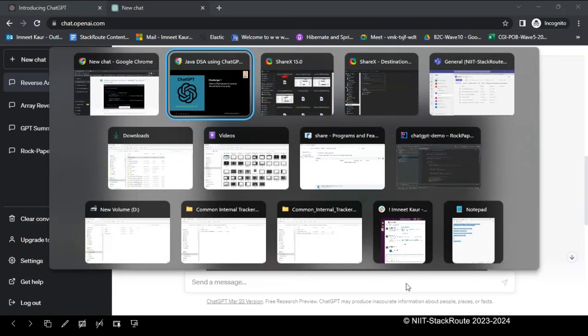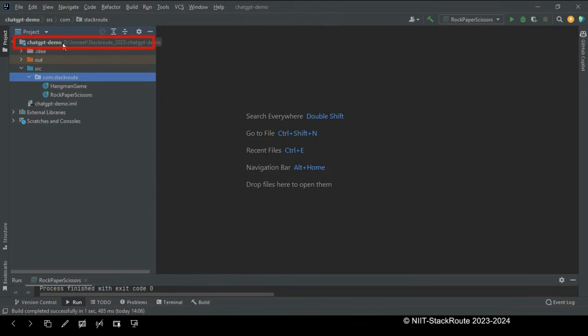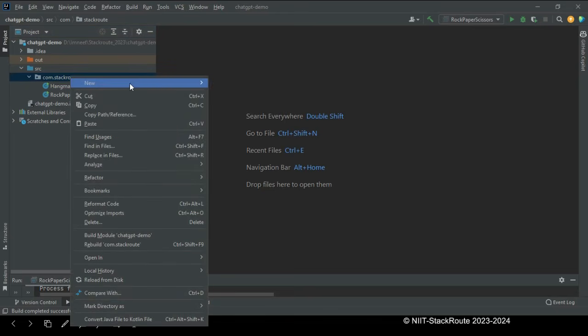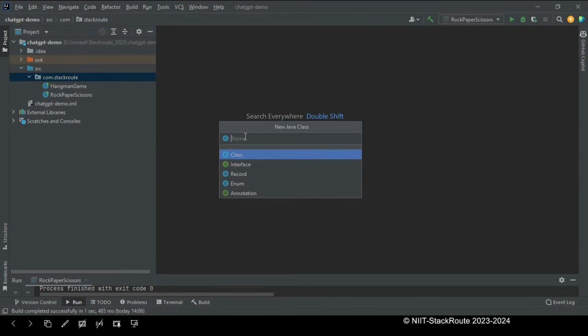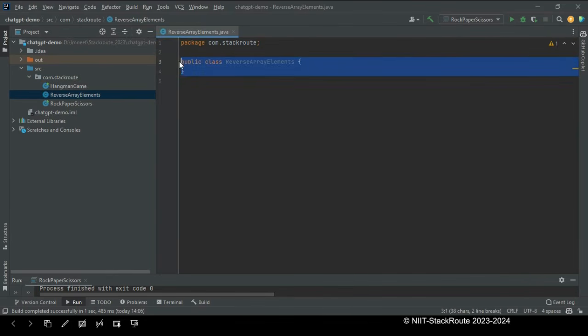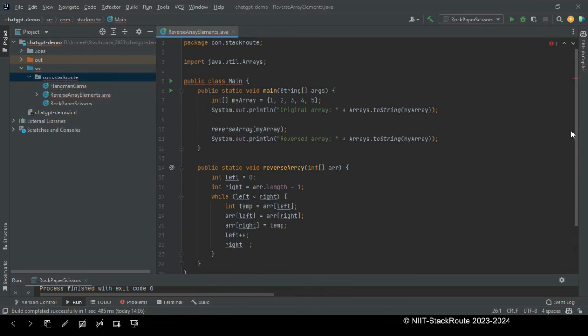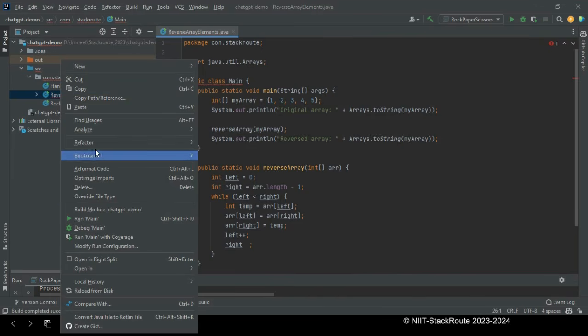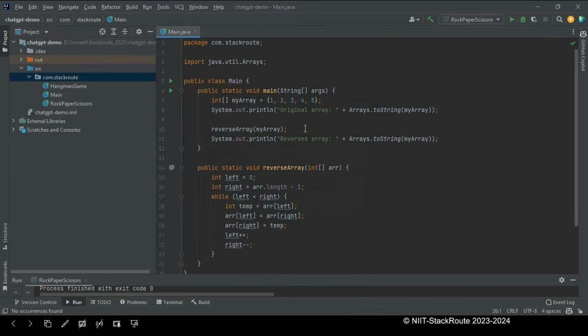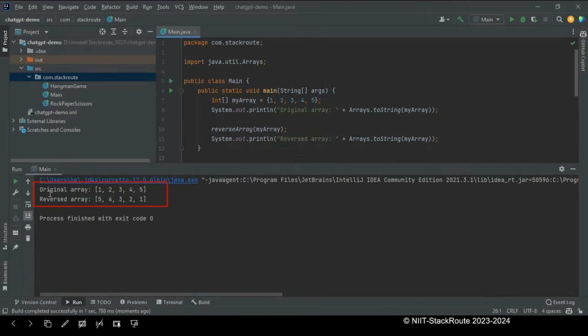Copied. Let me go to IntelliJ. I have a ChatGPT demo project already created. Inside that I have a com.stackroot package. Let me create a new class, remove the default code and just paste the copied code. Here the class name is Main, so let me refactor it. Now there's no error, so I can run it. As you can see, the original array is 1, 2, 3, 4, 5 and the reversed array is also shown: 5, 4, 3, 2, 1.